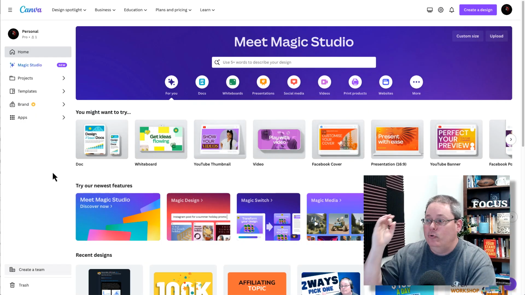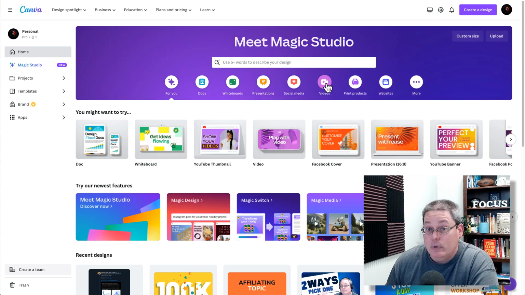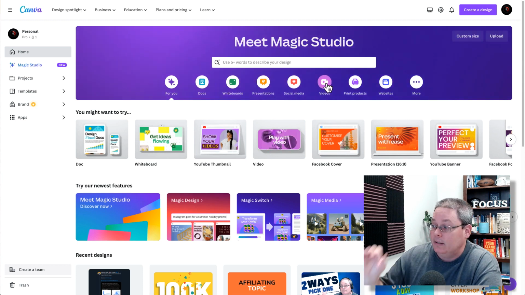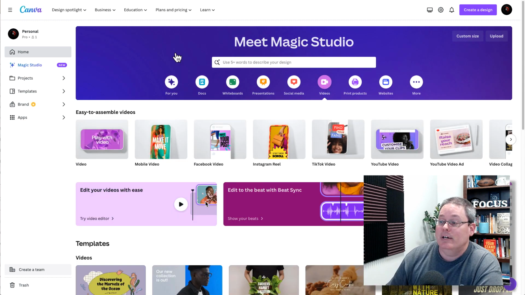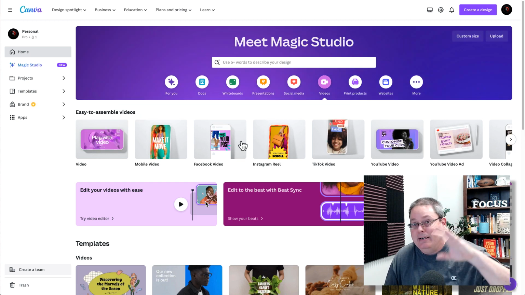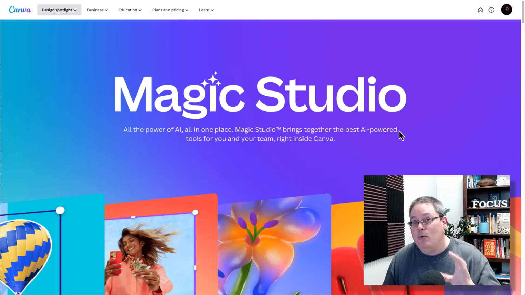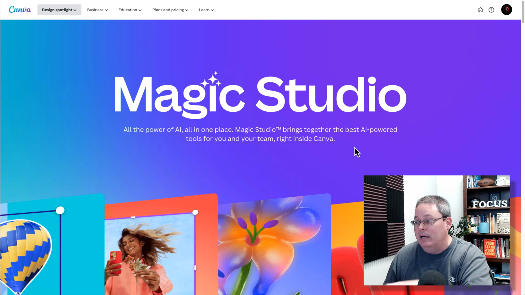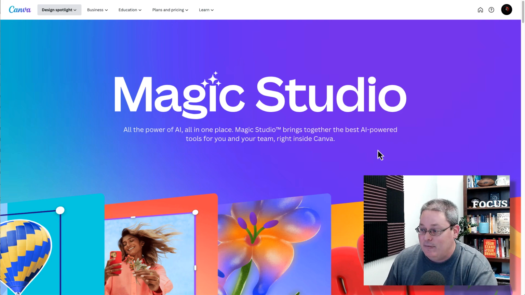Now, understanding the tools that we have, for example, Canva, you could simply open up a free account, click videos, and literally use their easy-to-assemble video templates and make videos right here inside of Canva, or use their new Magic Studio. All the power of AI in one place. Magic Studio brings together the best AI-powered tools for you and your team, right here inside of Canva.